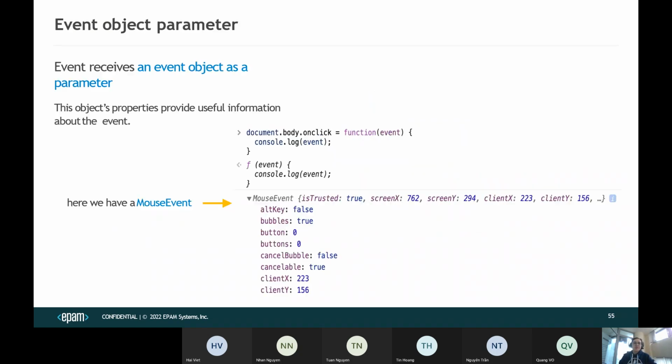Okay, next, the event object parameter. Our event receives an event object as a parameter. So the browser needs to know what I have done, like what has happened. Where did my click happen? How did it happen? What did I press? What did I do? So let's see. Document body onClick equals function. And in this case, we are just logging the whole event object to the console so that we can inspect it.